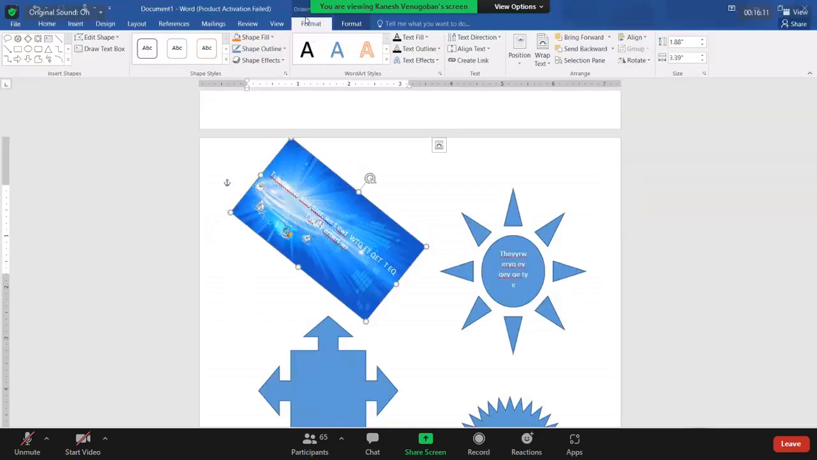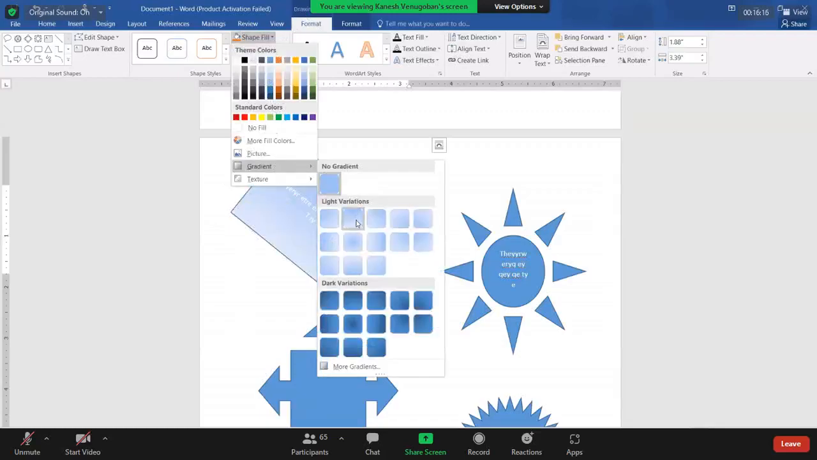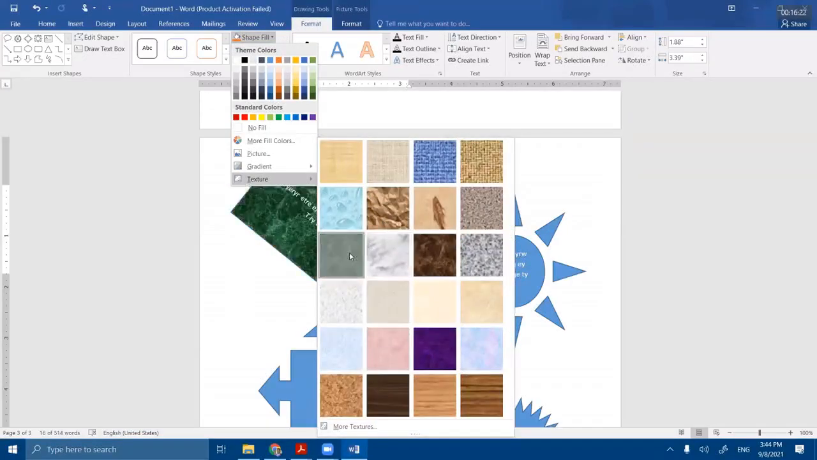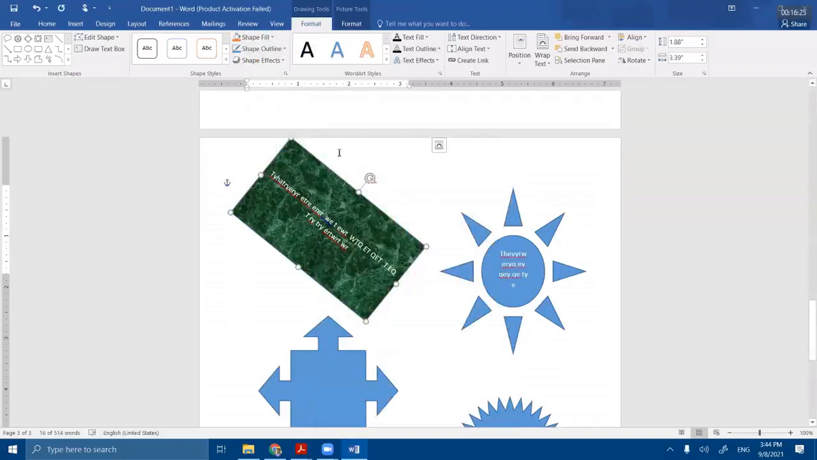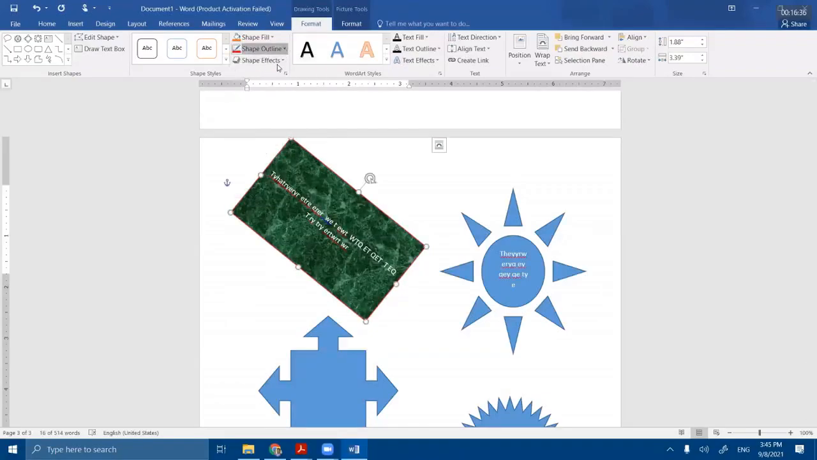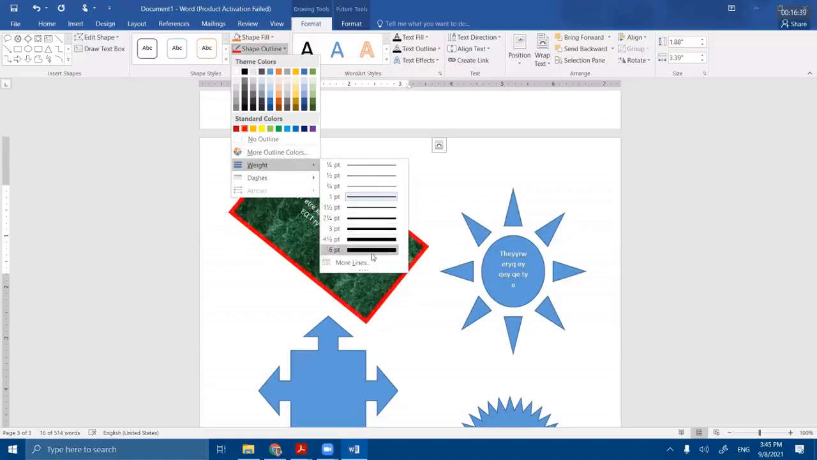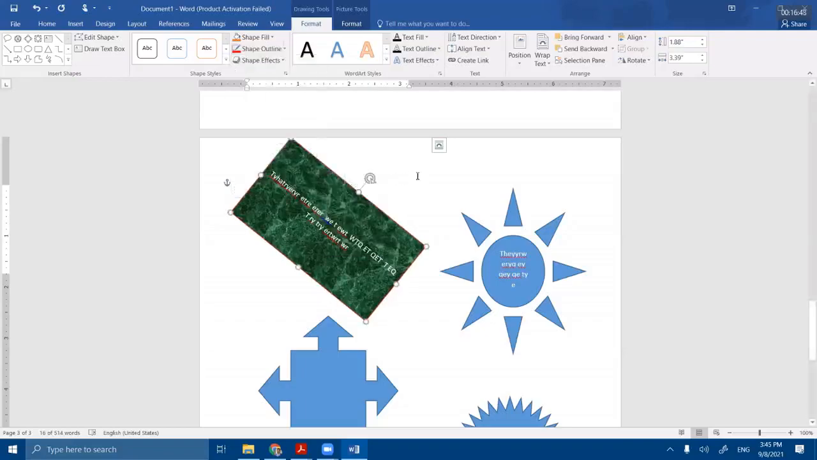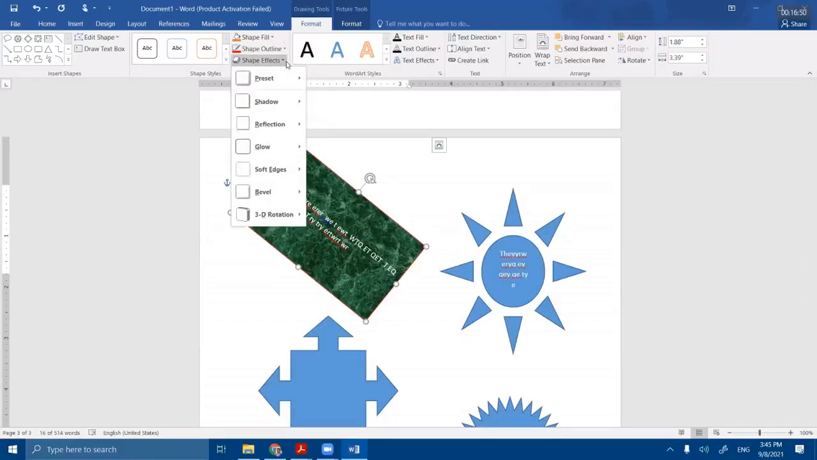Using this fill, you can fill gradient color also, and texture fill also, you can apply in texture fill, right? So using the fill color, you can apply any fill color options. And then this is the outline. We can select the outline color and the thickness of the outline. You can select the style of the outline, right? And also you can apply the effects.